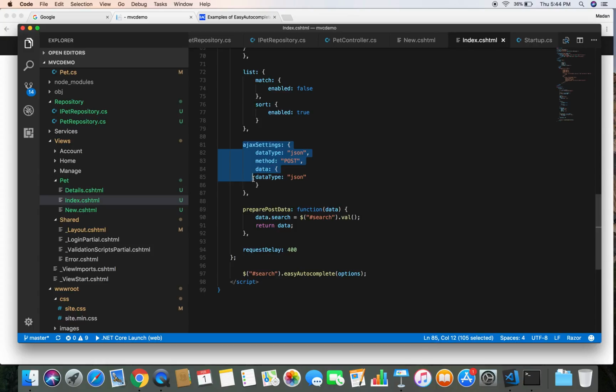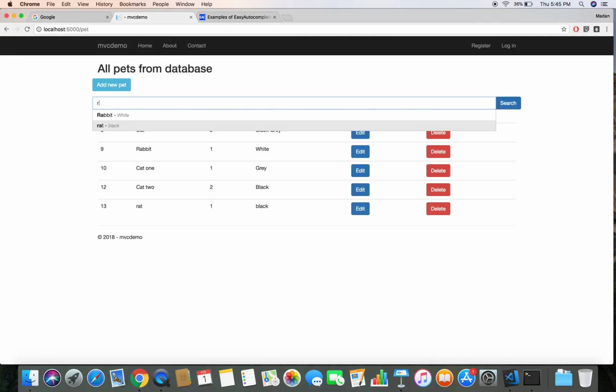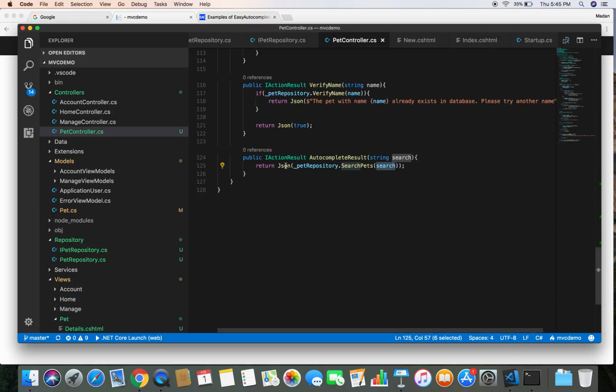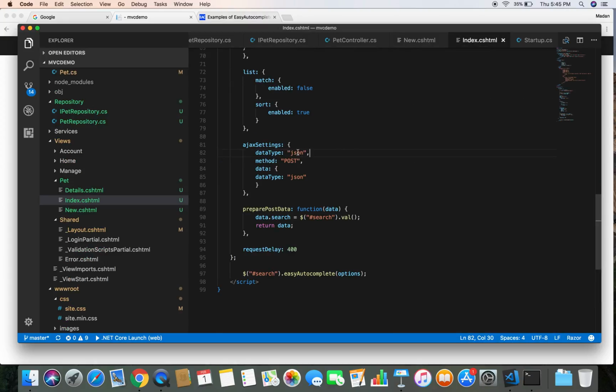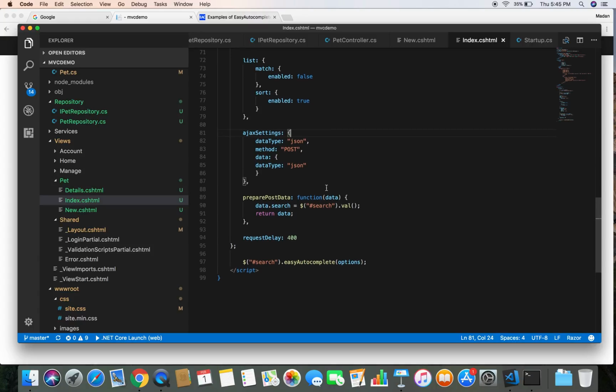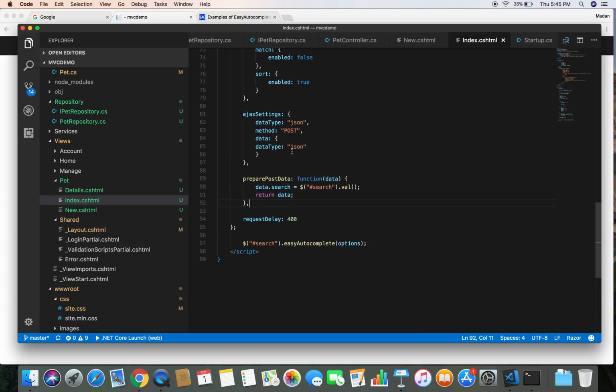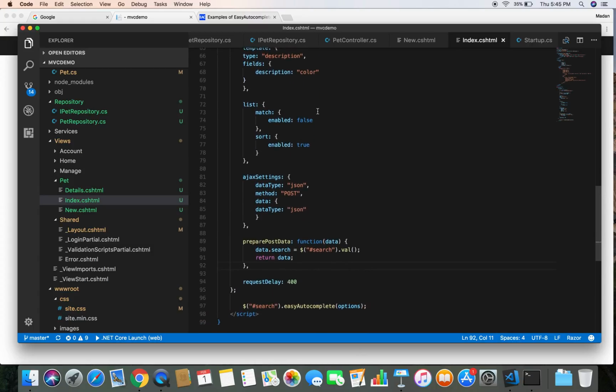And this ajax settings is for making the ajax request. So the method is post. We are going to send this data when we type something. We're going to send this through the post request, and this data type JSON is the data that we are expecting back from the server. So our server method is sending the result in the JSON format. So we set data type to JSON, and this prepare post data will prepare the data before sending the ajax request to the server.